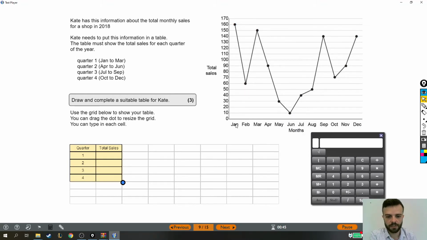So we are going to add up the total sales from January, which we can just read off as 160, plus the sales from February, plus the sales from March, and that's quarter 1, January to March. I've added up the ones from January to March, which is 370, so that's the total sales for quarter 1. Quarter 2 then goes from April to June, so we read off April, which is 90, plus May, 30, and June, which was only 10. So quarter 2, April to June, total there is only 130.